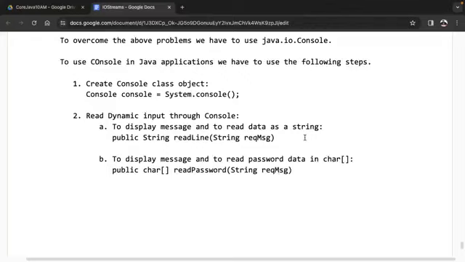So the readLine method is able to read any type of data in the form of a string, but the readPassword method is able to read the data in the form of a password. The readPassword method does not show the data we entered on the command prompt. We can enter the data, but it is not visible to us. Understand it clearly? So this is exactly the methods we have here.